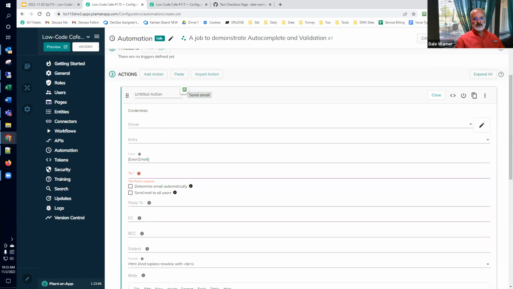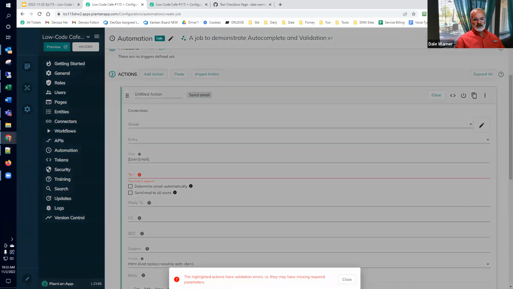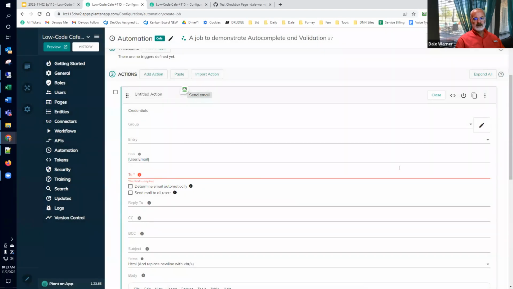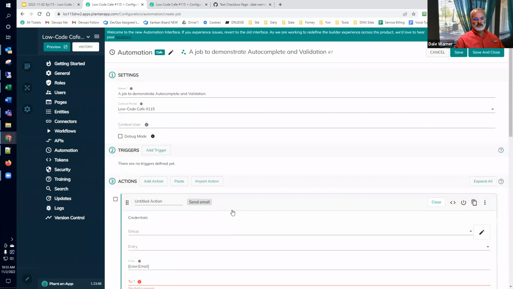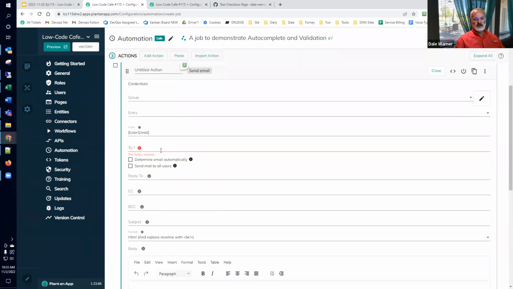And then if we try to save it, we get a message that the highlighted actions have validation errors, like a missing parameter. And so it's reminding you to do that. If you close it up, it's going to tell you that you have missing parameters as a flag so that you can know to drill down and see where the problem is. And then once you provide that, it would be savable.